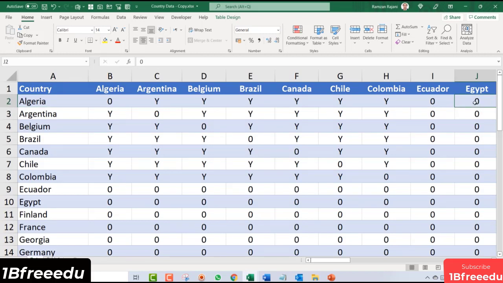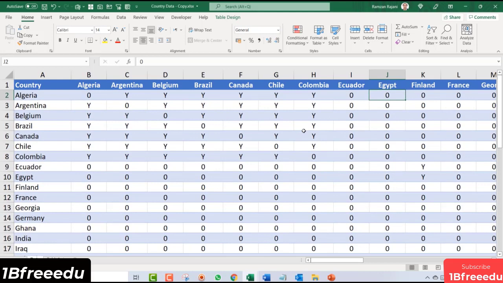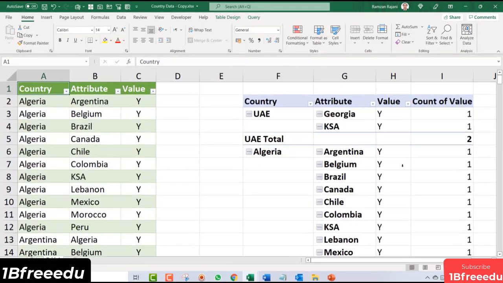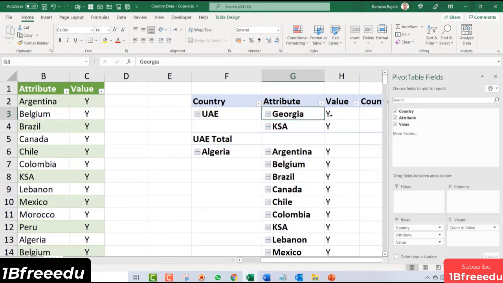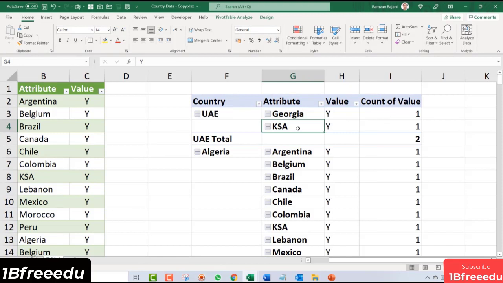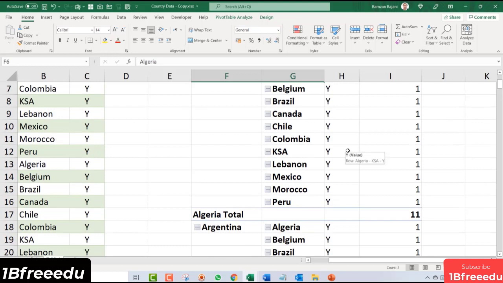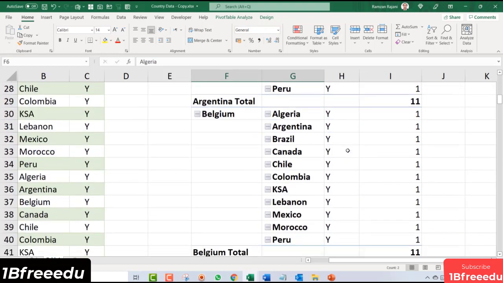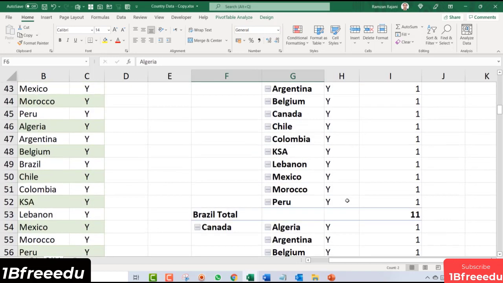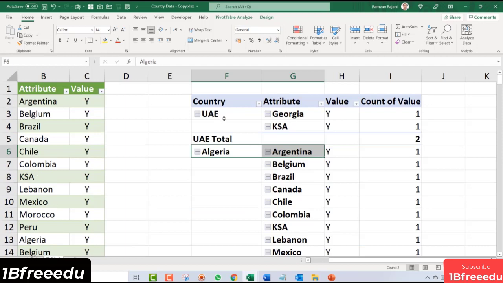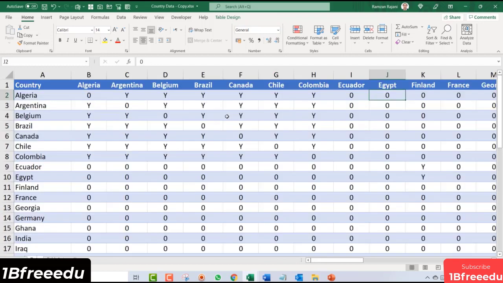So here my intention is to create an interesting report for my management which should show something like this. I wanted to know, okay, with UAE, Georgia said yes, we can have a free trade agreement with you. KSA said we will have a free trade agreement with you. So with UAE, these two countries said we will have a free trade agreement. So this is just random data, friends. It's not the actual FTA, remember. So again with Algeria, this many countries said okay, we will have a free trade agreement with you. With Belgium, this many, 11 countries said. So it's almost something like this. So how do you achieve this report on the basis of this raw data?